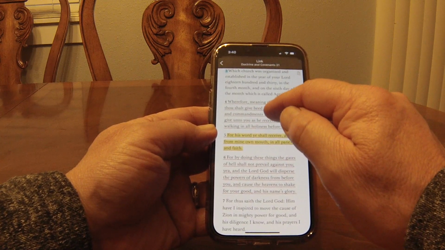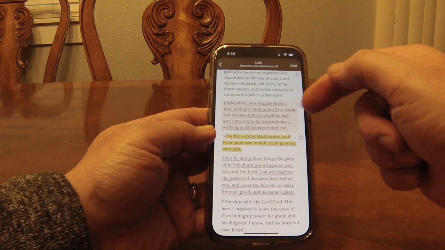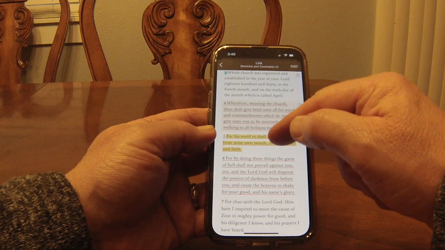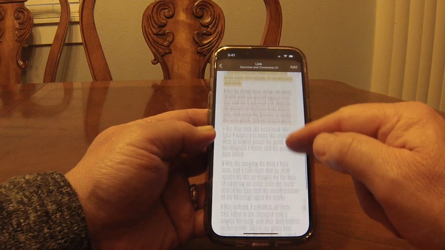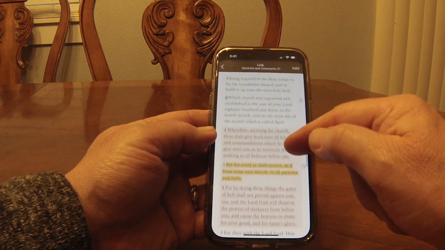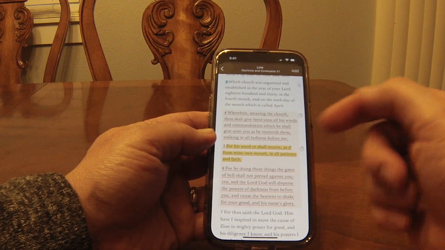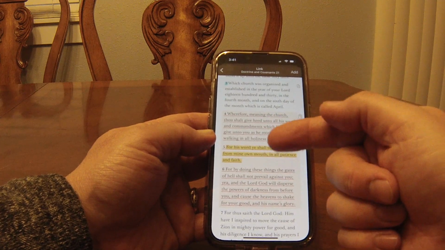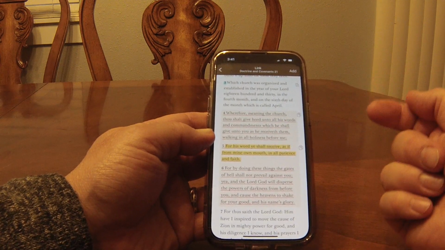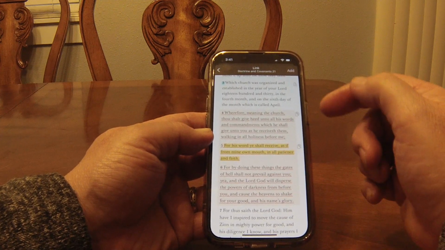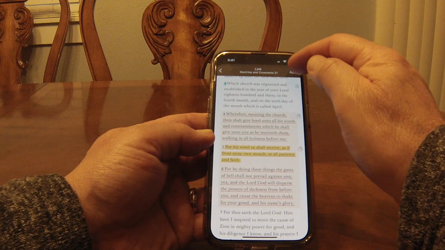So I'm going to select 4, and you can see it highlighted it. If I don't want that, tap it again, unhighlights it. Highlight 5 and 6. And actually you could do multiple verses. You can skip verses in between. Whatever you touch, it's going to do. So those 3 are highlighted because this tells us to give heed to all their words. And verse 5 says, for his words ye shall receive as if from mine own mouth, and all patience and faith. And verse 6 is the blessings that come from following the prophets.